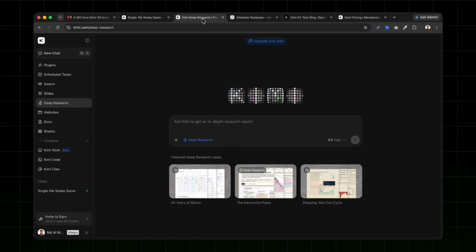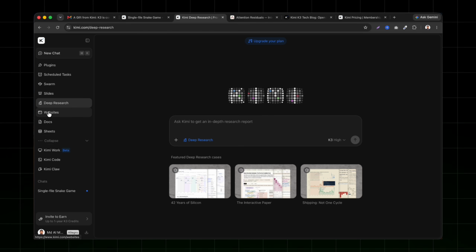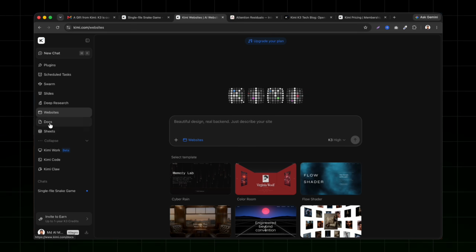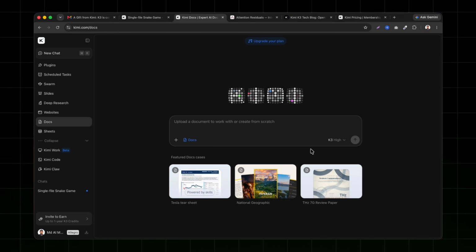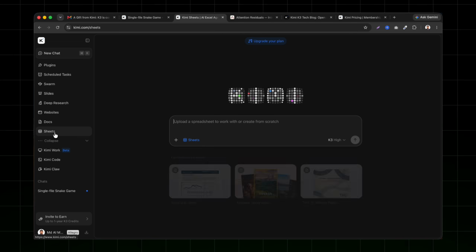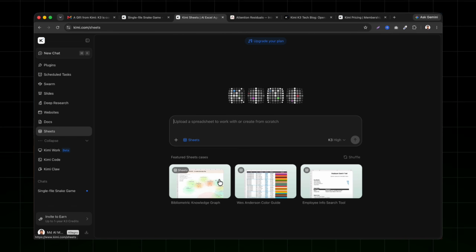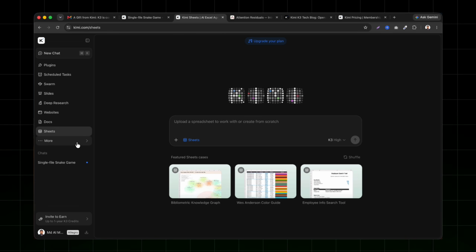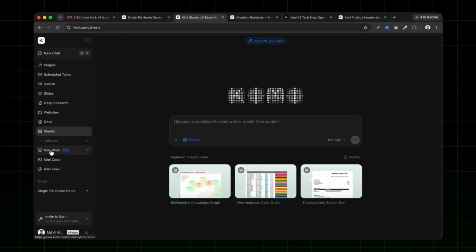Okay, so next thing is that here, if you want to make websites, there is a dedicated tab for that. Then for doc, it's the documentation. If you need to create documentation, here is there. For Excel sheet, another dedicated section is there. You can collapse it. And the most thing is that you can use Kimi work, Kimi code, Kimi claw.